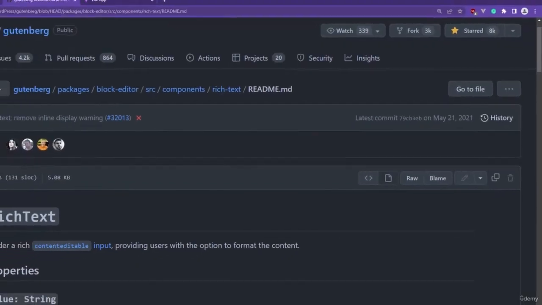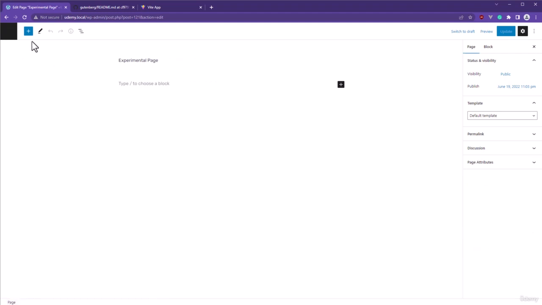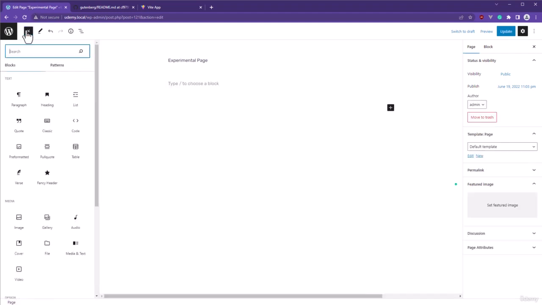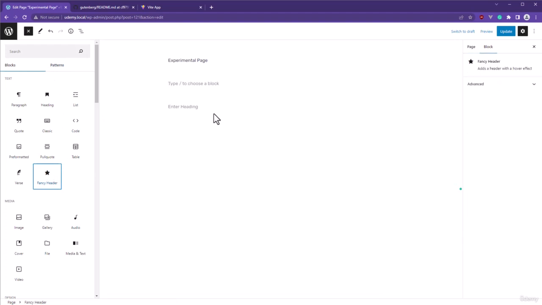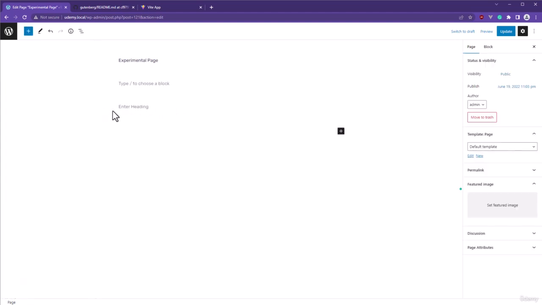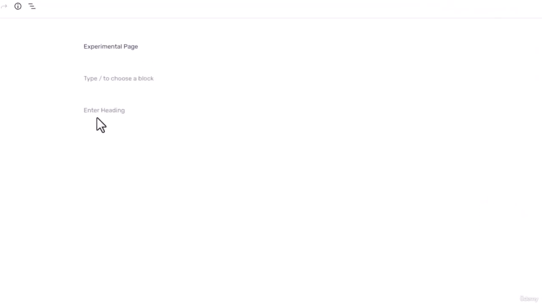Time to test our code. In the browser, refresh the experimental page. You may need to add the fancy header block to the page. If the block throws an error, you may need to remove it and re-add it. It's common to re-add blocks during development. Unfortunately, Gutenberg is not able to keep track of changes. Once you've added the fancy header block to the page, you should see something similar to what I see.